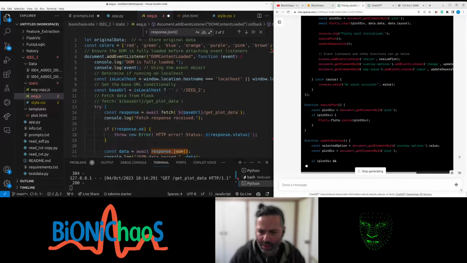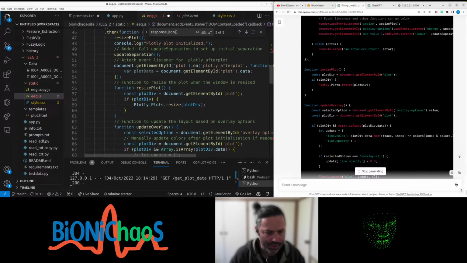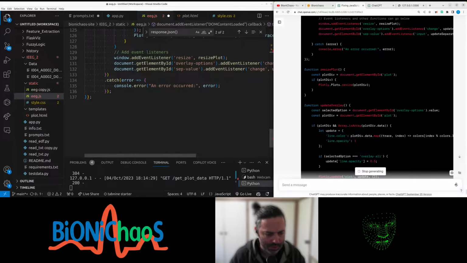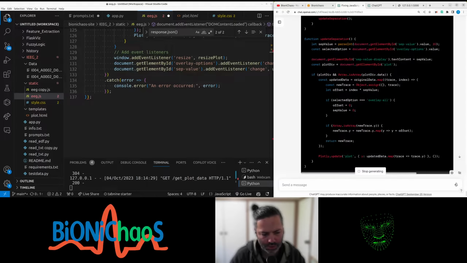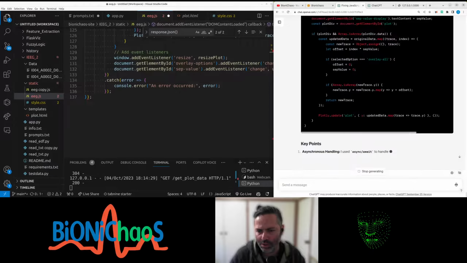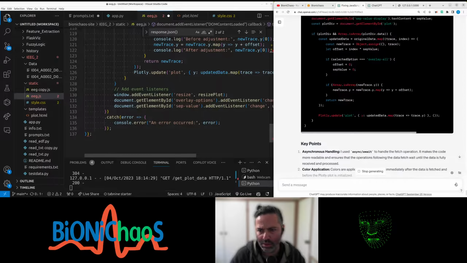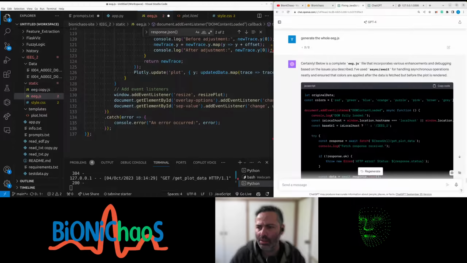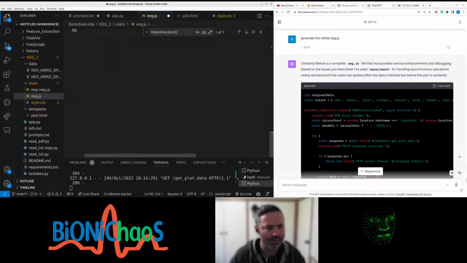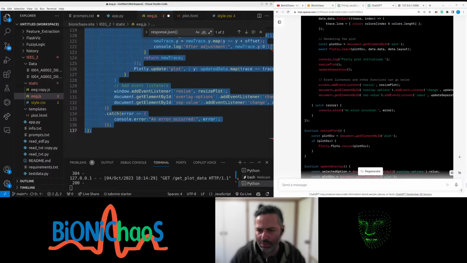Question is, data overlay, does it have everything? I have about 130, say 135 lines of code. This is not all of it, is it? Copy code. No, there's only 96. What's missing?